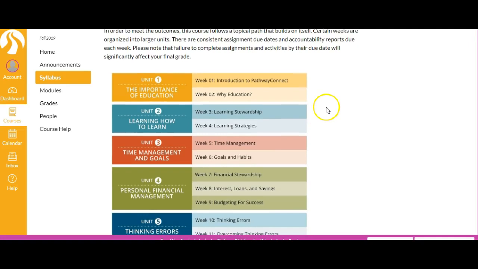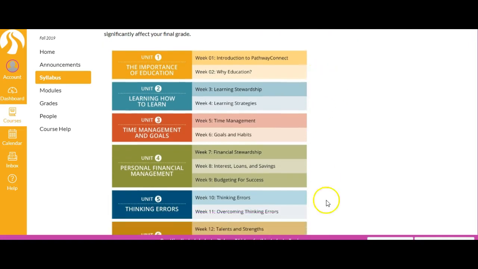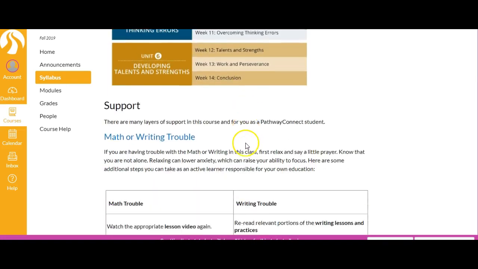So each unit, which is usually made up of 2 weeks, sometimes 3 weeks, goes over information. So this one is the importance of education. Intro to Pathway, why education. Next 2 weeks after that, learning stewardship, learning strategies. Learning how to learn is a major thing. And you would think that's real easy, but boy, I'm telling you, there's some great pointers in there that you're going to learn, okay? Anyways, the point is there's all the information.